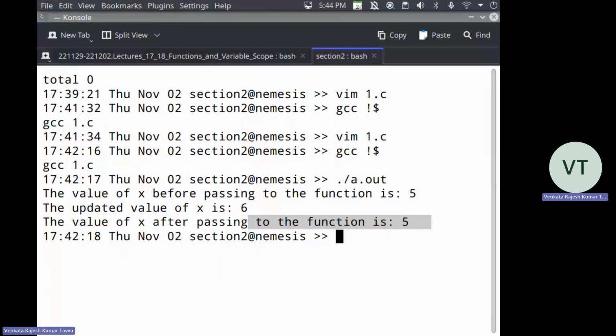So there is a difference when you pass a primitive data type and a derived data type. Within derived data types, arrays are special. So when you pass an array, it is passed by address. But when you pass a normal variable like int, float, etc., its value is passed. That is, its copy is passed. Okay. So let me show you how to pass an array.